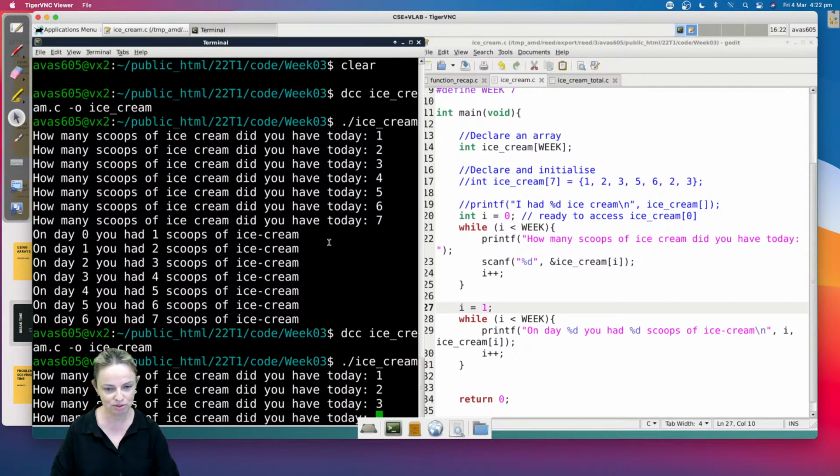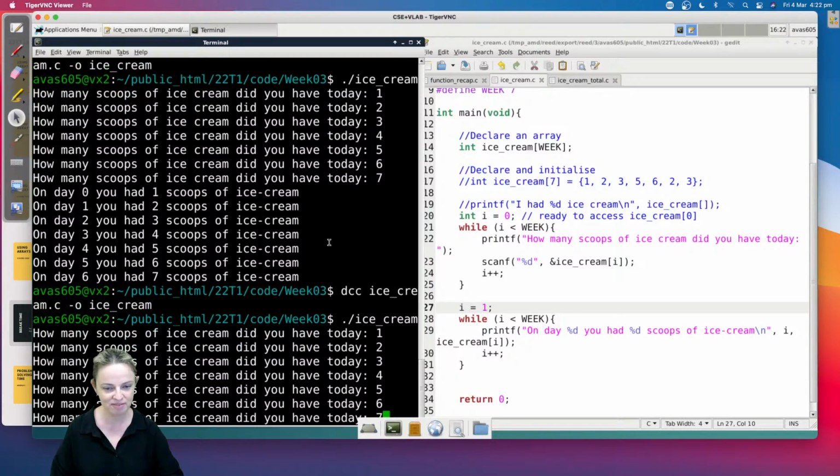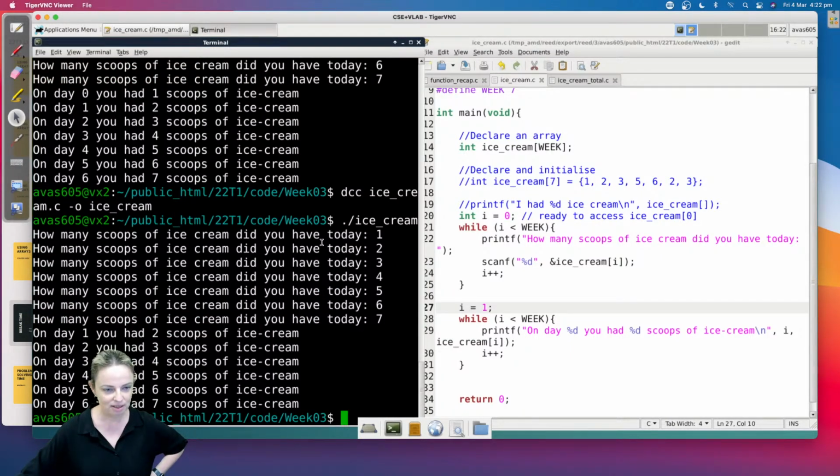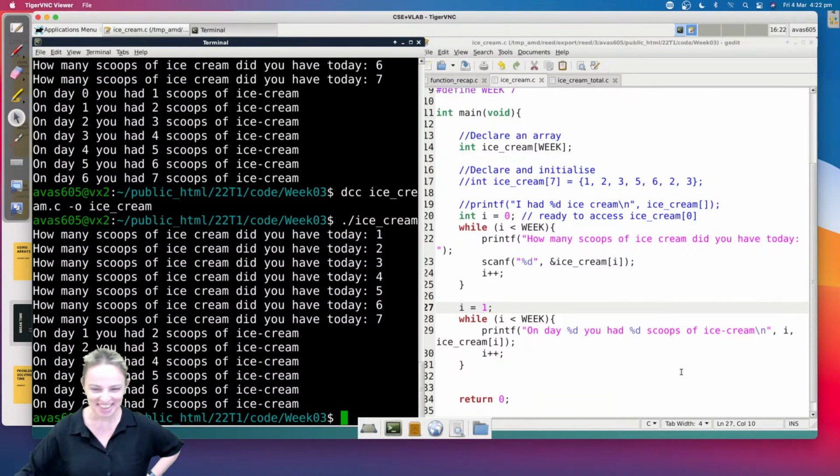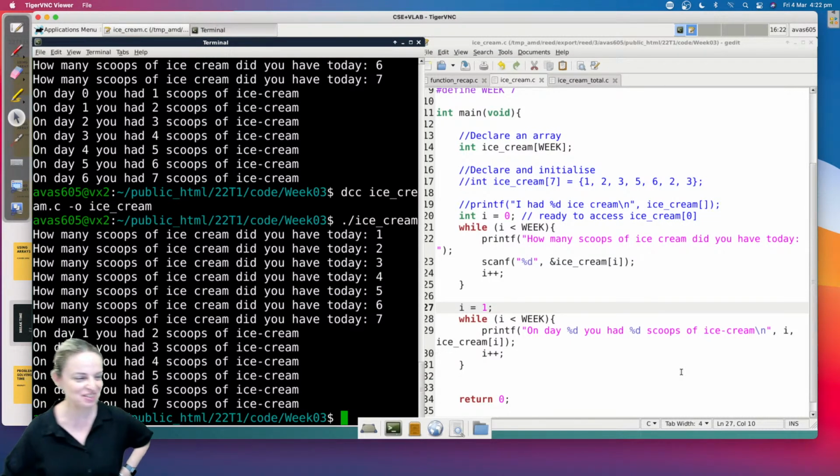Okay, 1, 2, 3, 4, 5, 6, 7. What's just happened? How has it worked? 1, 2, 3, 4, 5. Aha, that's how it worked. 1, 2, 3, 4, 5, 6. Okay, I know how it worked. It should have thrown me to the dogs.